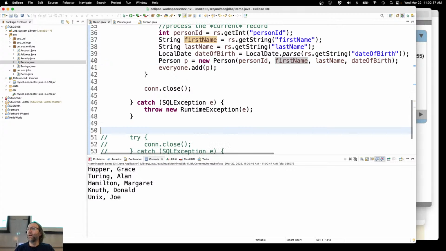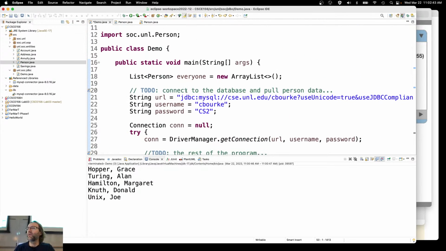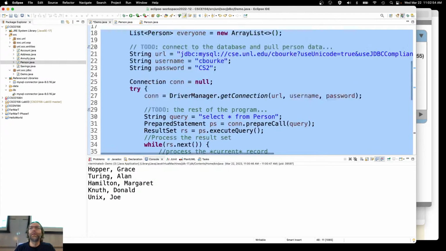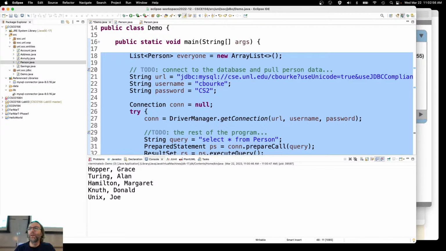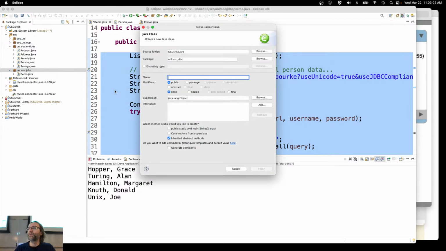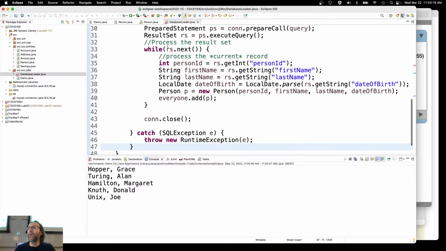You know what? This seems so useful. Like, am I only going to want to pull a list of persons just for this main? Probably not. So what should I be doing with this code? Probably put it in a class or a function. Okay. So let me go ahead and create a new class. I'll call it database loader. Right? I could put this into a public static list of person, load persons, right, from the database, right?